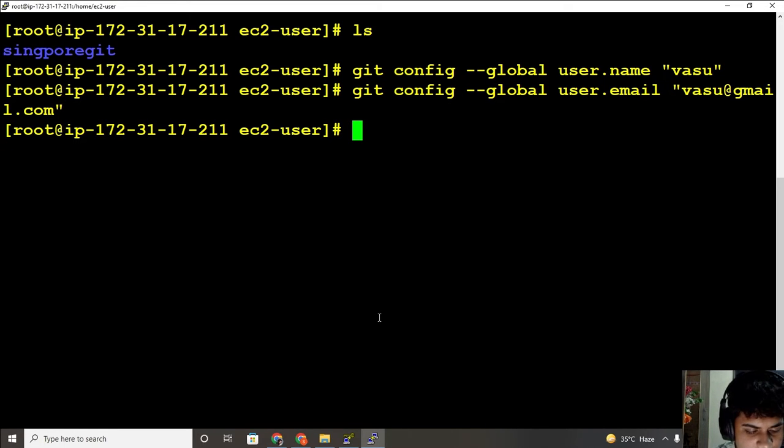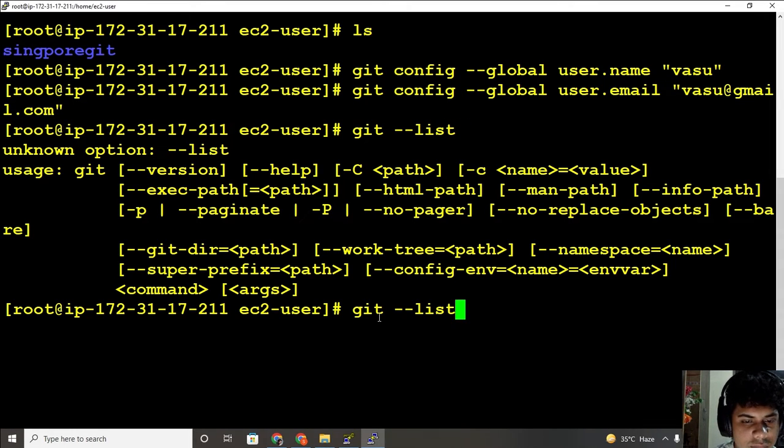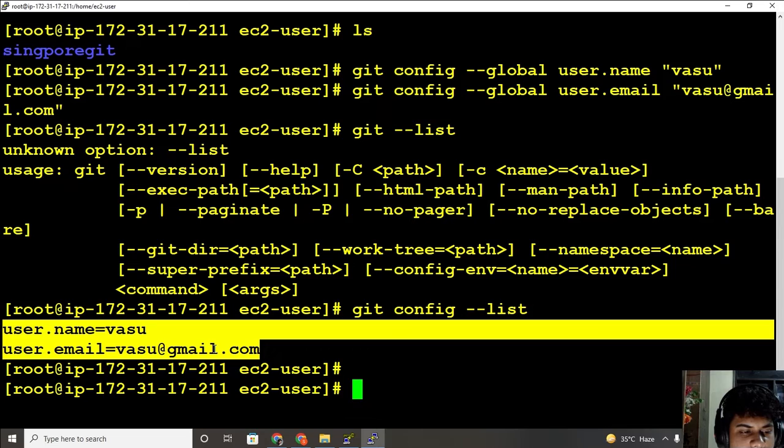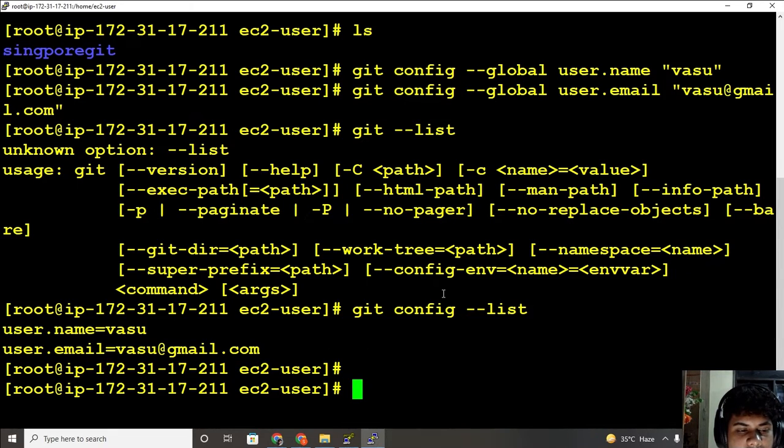So if I want to check this stuff, git --list. Not like this, git config --list. So now you can see git config --list. After running that command, you can see that this is my username and this is my email address. So why I have configured this: for commits when you push code.